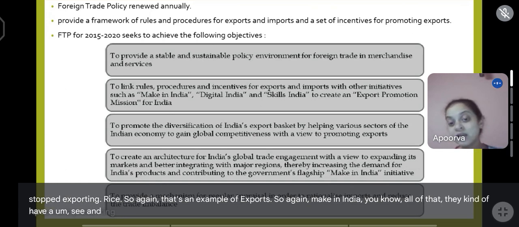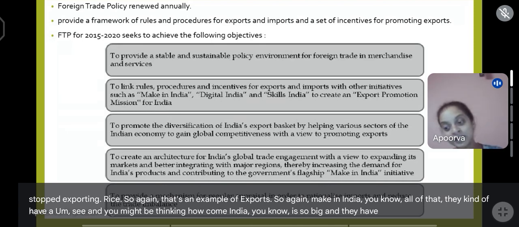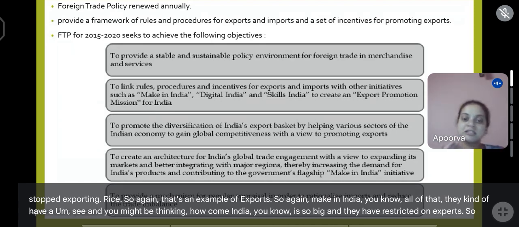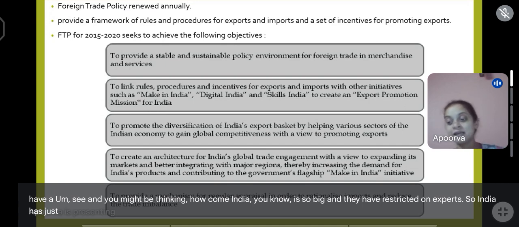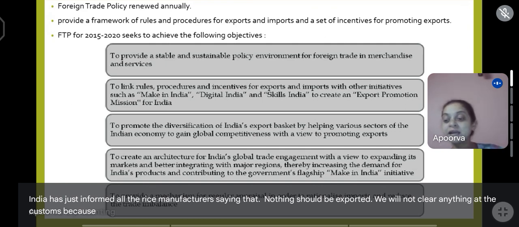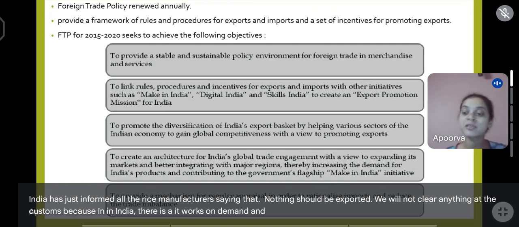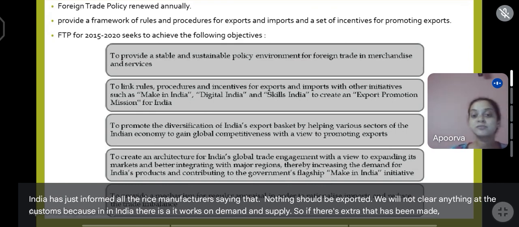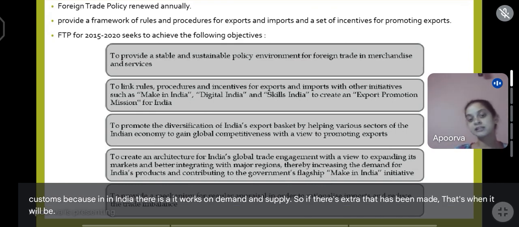And you might be thinking, how come India, which is so big, has restricted exports? India has just informed all the rice manufacturers that nothing should be exported. We will not clear anything at the customs, because in India it works on demand and supply. So if there's extra that has been made, that's when it will be exported.